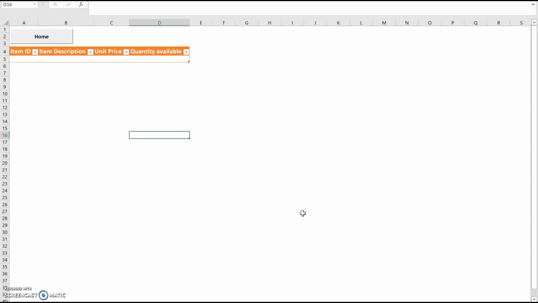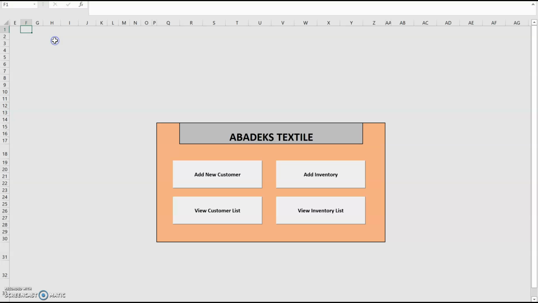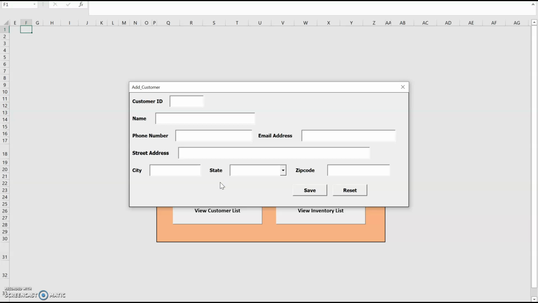And same thing with the view inventory list. It's currently empty for the purpose of this project, so we could work with it together. And now we go home. So now let's work with this. First things first, let's add a new customer. Customer ID 001, customer name, I'm going to use my first name for this.